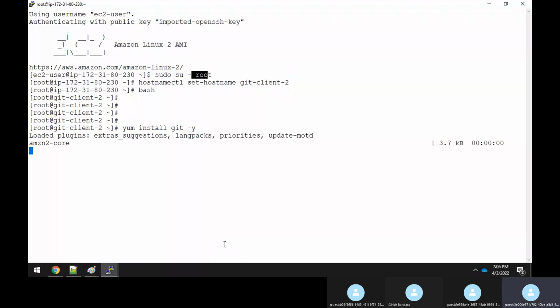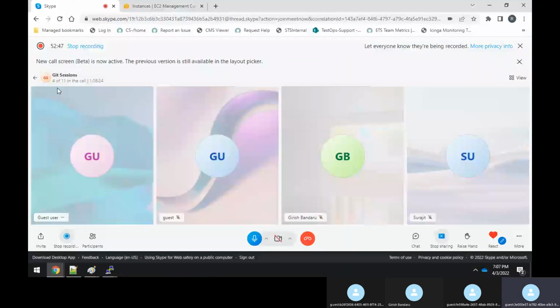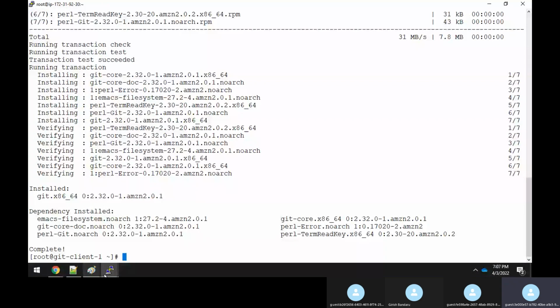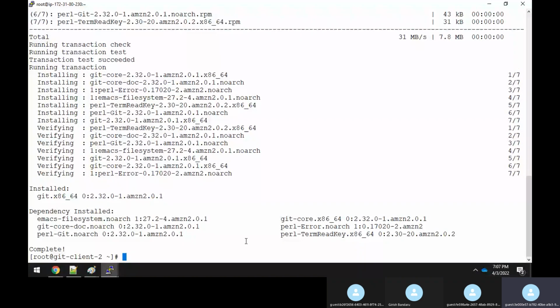Guys, are you able to understand till here? Any doubts you have? It's pretty simple, right? We are just trying to install some packages. That's all. Correct? So here the installation completed. Here also completed. Here also completed. You can cross verify if Git is there or not. git --version. So this has to show some version. Yes, Git is installed. Same thing, git --version and git --version. No doubt, everywhere, on all these three machines, Git is installed.